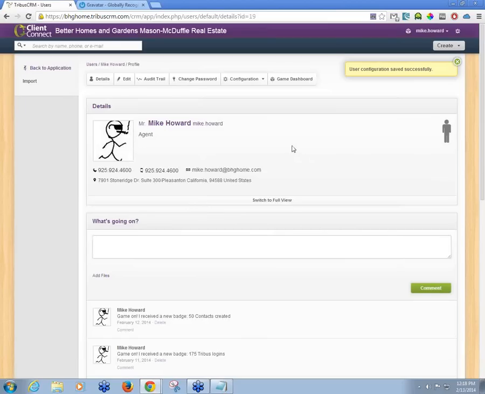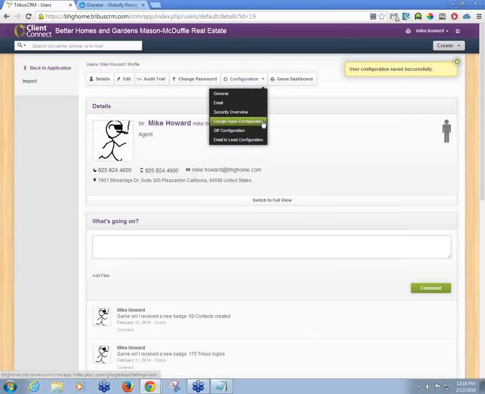Very good. So back at the profile screen at the upper portion of the screen, we're going to go back to the configuration button, and we're going to talk about the fourth item down. It's called Google Apps Configuration.